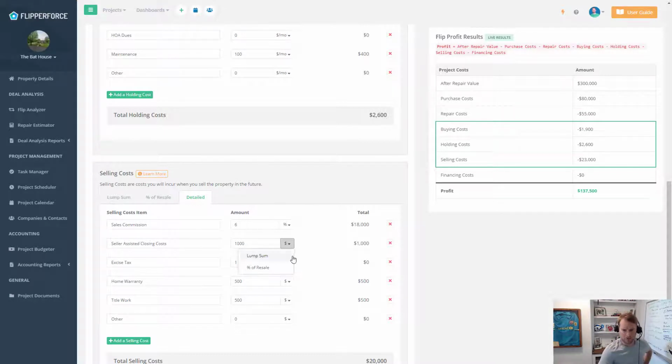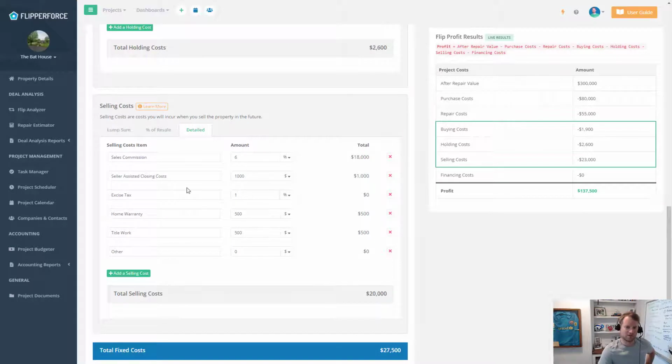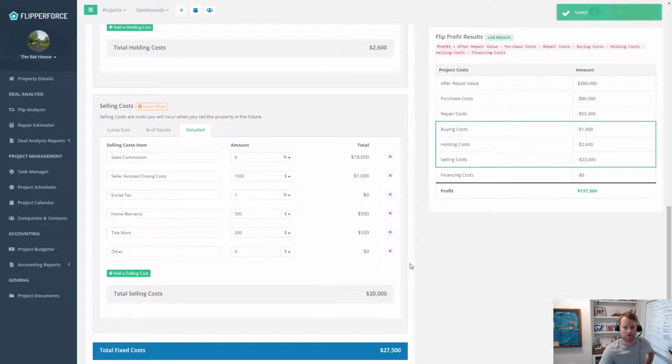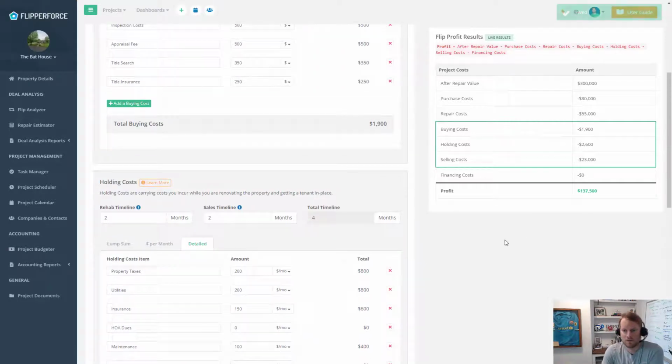And then you can also break this down by a lump sum, percent of resale. So again, these detailed breakdowns of costs are completely customizable. If you want to do it as a percentage or a lump sum, you can do that. You can add in additional ones, you can delete the ones that you're not using, stuff like that. So now we've got all of our fixed costs calculated. You can see we've got $1,900, $2,600, and $23,000 for our selling costs.